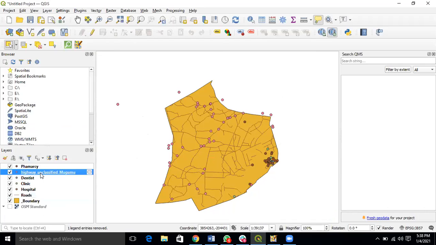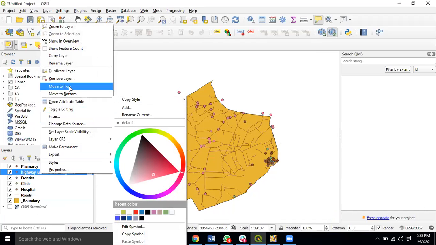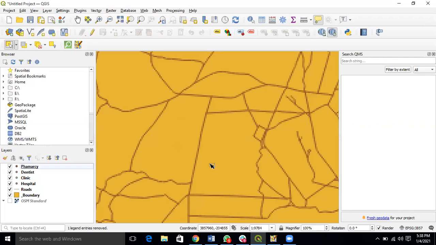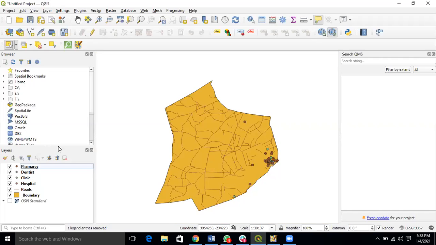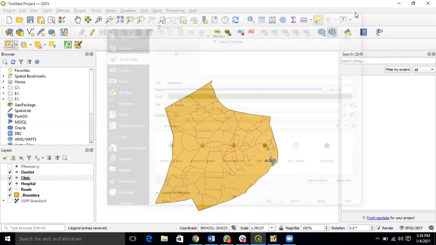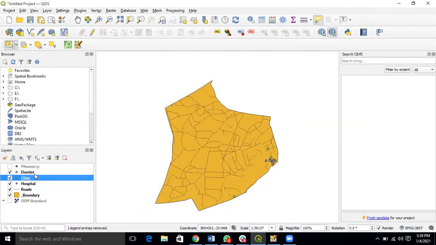I don't want this. It's just here by mistake. So you can see, okay, oh, fantastic. Now you can see I've managed to clip out the unwanted data that I don't want.